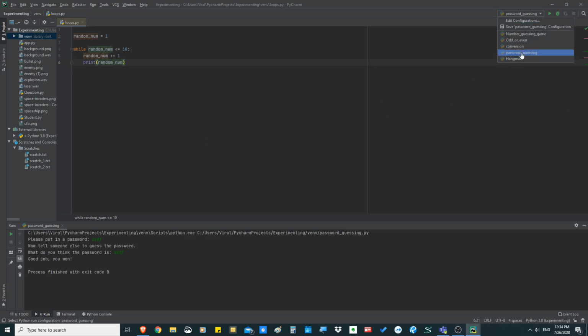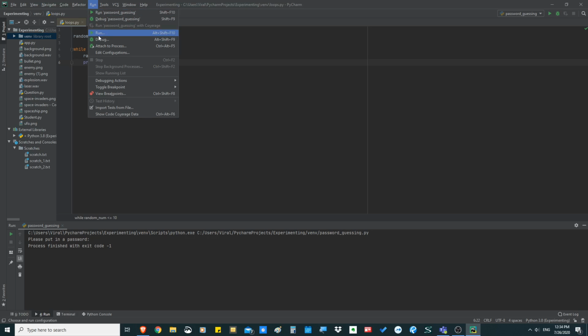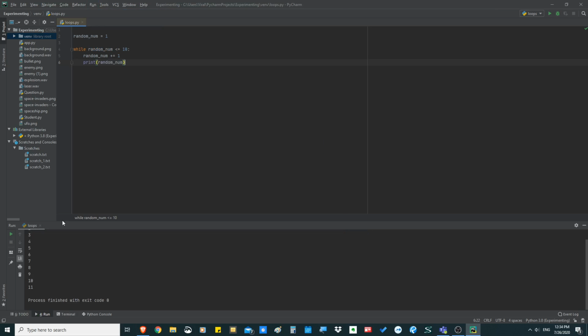So we can just change it to a shift F10. Oops, wrong one. We're going into run loops. Okay. So let's just do this. Let's run it again. Yeah, okay, this is better. We'll make this 0. Okay, good. So it prints out 1, 2, 3, 4, 5, 6, 7, 8, 9, and 10.